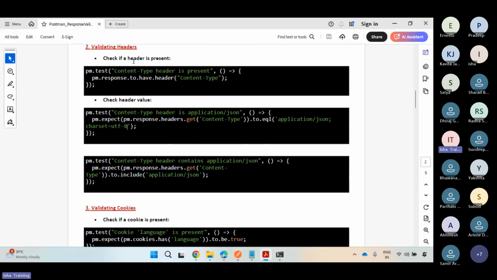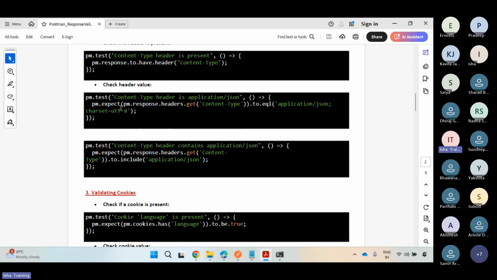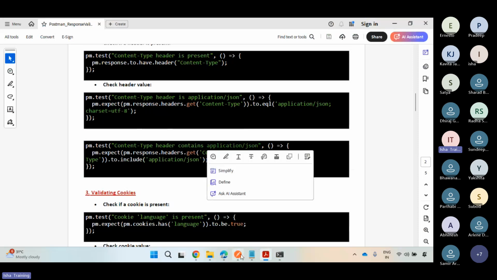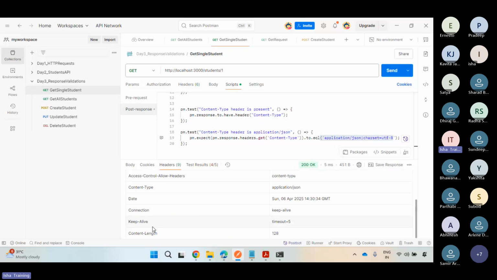Another type of validation you can do on headers is PM dot test. What is the test? Content type header contains application slash JSON. Not only this key, suppose you want to check a lot of keys, a lot of key values, you can do validation. For your information, I have taken only one key. I'm just doing this assertion on only one key. You can also do it on other keys as well.